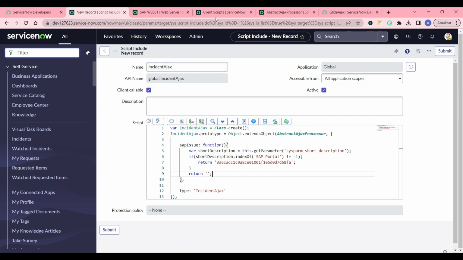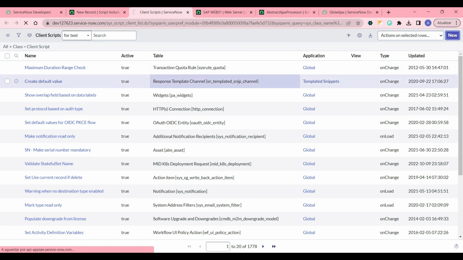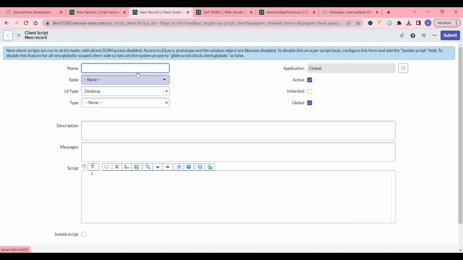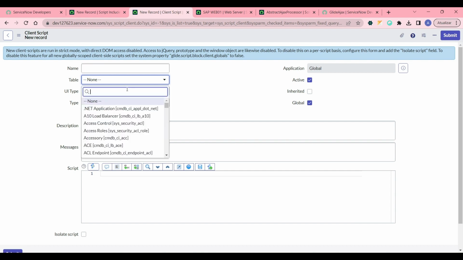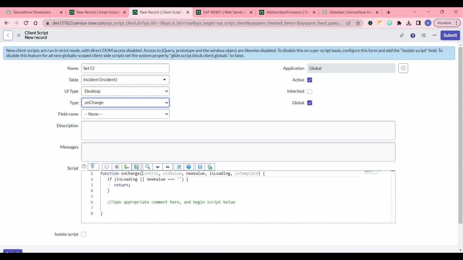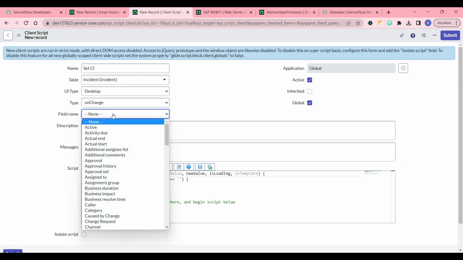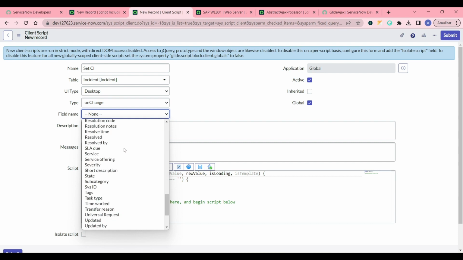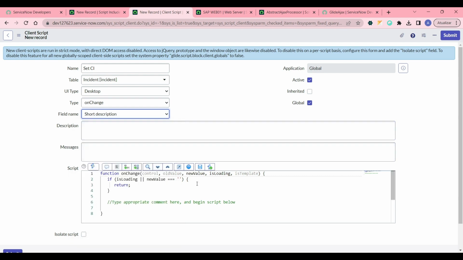So, yeah, let's continue with the client script with the GlideAjax I create, and then it will make more sense to you if I do it this way. So let's go to create a client script, for instance, getSetCI, the name, yes, desktop. So we will choose onChange. So on change, you define the variable you want to watch. If it's changed, in our case, it will be short description.